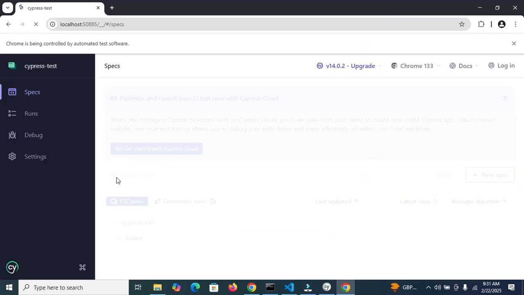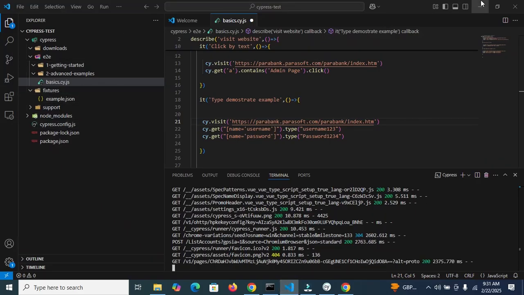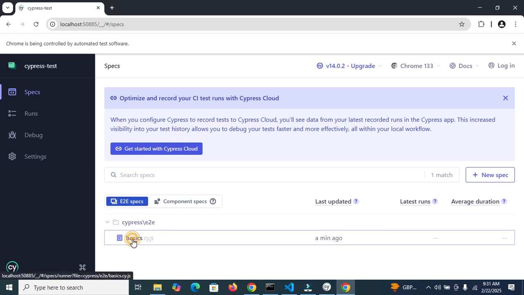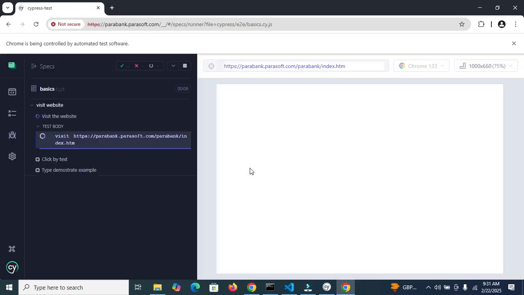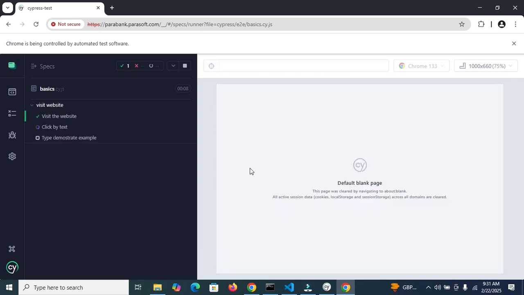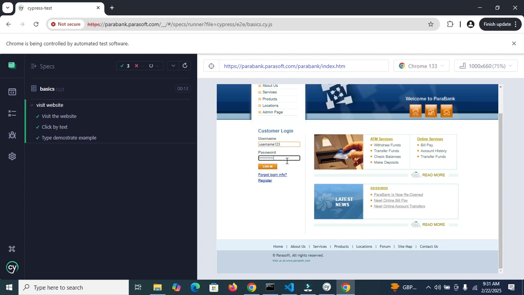After selecting the browser, we need to select the file. Here you can view this file, basic. So click on this basic and the test is running. First, it opens the website. It will navigate to the URL, verify the logo, and then click on the link by link text, enter the username and password. Here you can view it. Type the username in the username field and type the password in the password field.